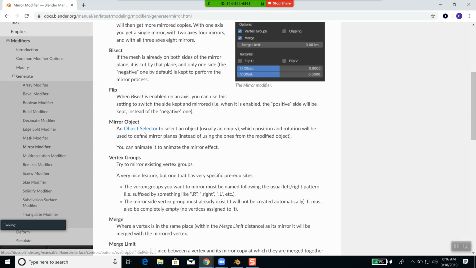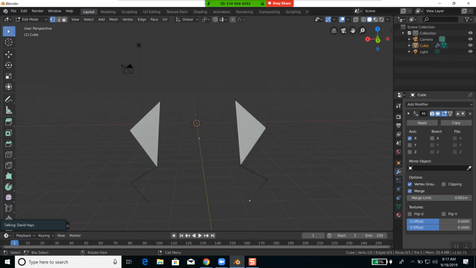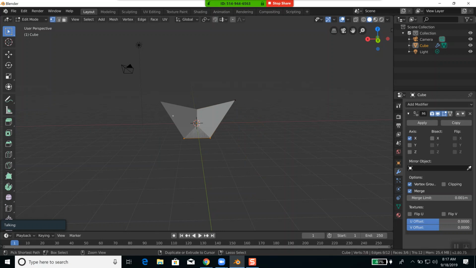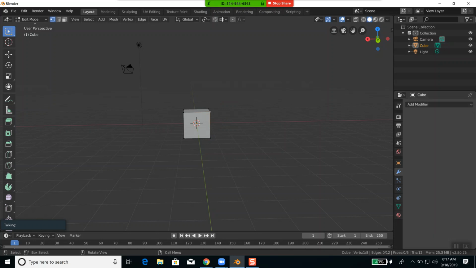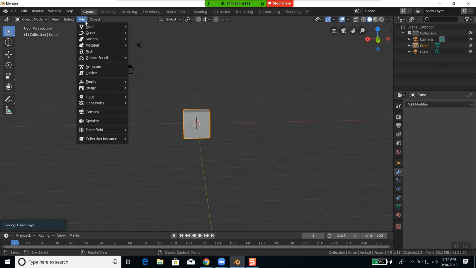Mirror object: an object selector to specify an object whose position and rotation will be used to define the mirror planes. So instead of using your center here, it'll mirror about another object. Put my cube back. Okay, so back to object mode.